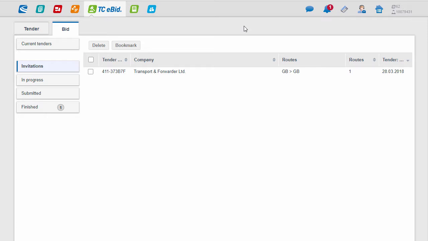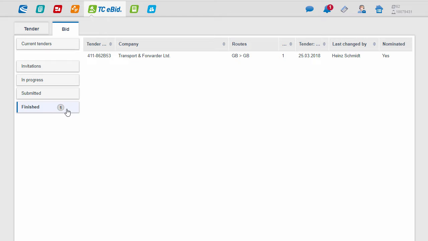If you have been invited to a new tender, you will receive this information via the bell symbol and email. The tender in question can be found under the quick filter labeled Invitations. If you have been nominated after a tender, you will receive this information via the bell symbol or via email, and you will also see it in the quick filter marked with a small 1.